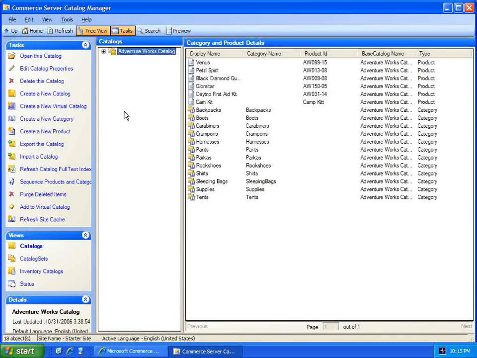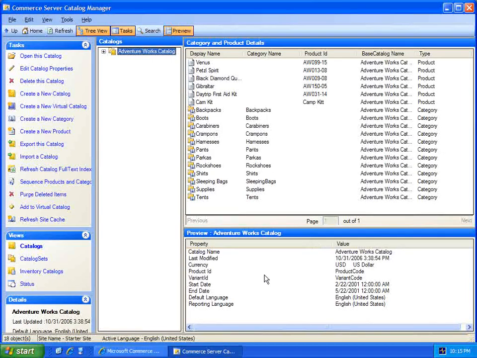Before going any further, let's discuss a few things about the catalog manager. The catalog manager is comprised of tasks, views, and some detail. It has a tree navigation as well as a display of products and category. You can further have a preview pane of the objects that are selected. Notice that I've selected the AdventureWorks catalog, and I'm presented with tasks that are available for this catalog and a preview of my catalog.